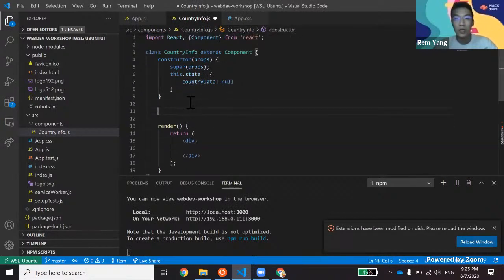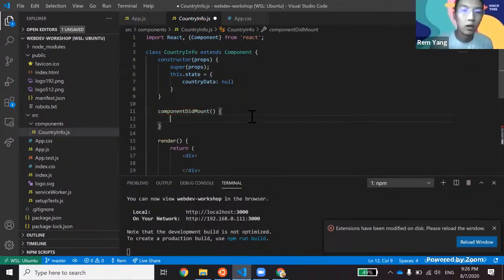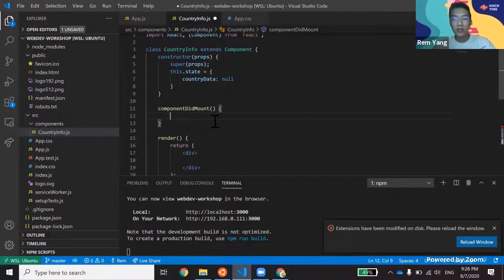Okay, now we're going to call from the API. How you do that is you do it in a function called componentDidMount. This is a React lifecycle method that is called whenever the render function is first called upon this component. So basically, you can think of it as soon as this object is created, componentDidMount, anything within that is also run. So this is where we want to fetch the API data.